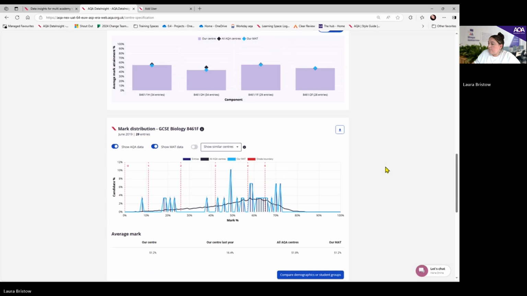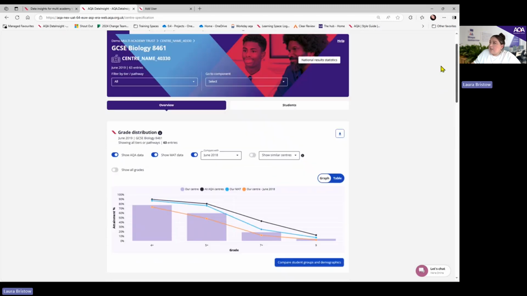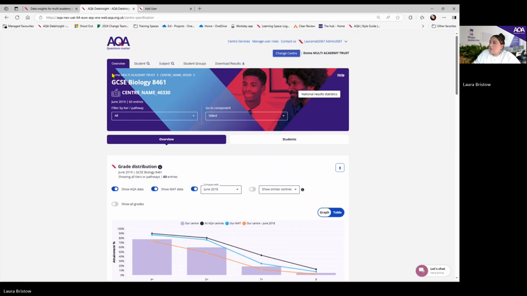When you go into single centre view, you're able to see more data than you would have been able to when you look at it from a MAT whole. And that's because you'll now be able to see student-related data, and that's because the students are attached to the centre. And the centres are then subsequently attached to the MAT. And so when you want to look into student data and student results, you have to filter down into the centre that those students are part of.